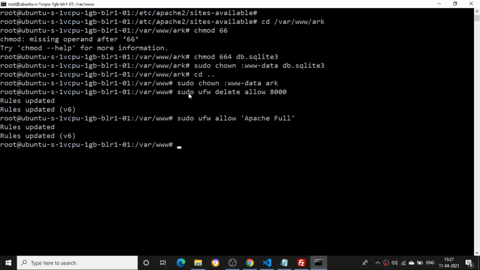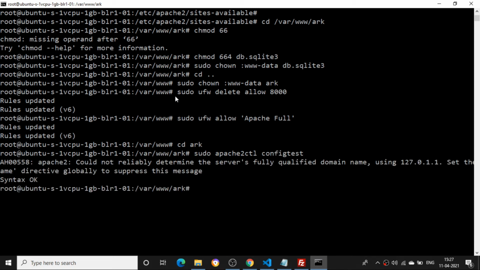Now I'll check all the configuration. I'll go cd to the ark folder. Now I'll check whether everything is working or not. So sudo apache2ctl configtest. I'll just run this command. Once I run this command, you can see everything is fine. It is telling me the syntax is okay.